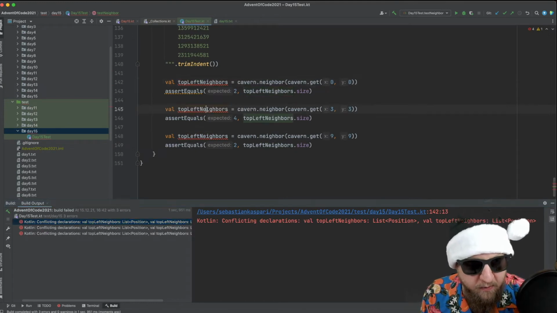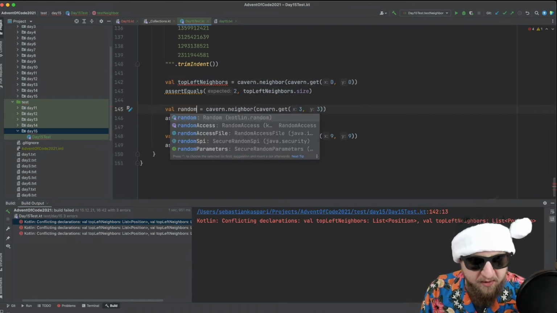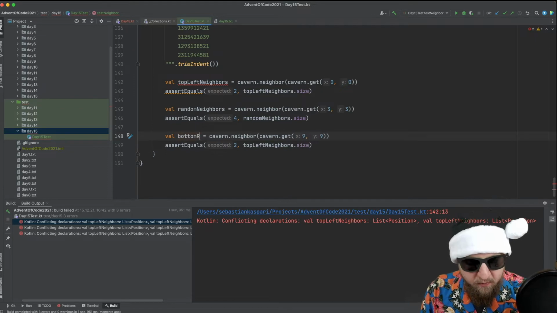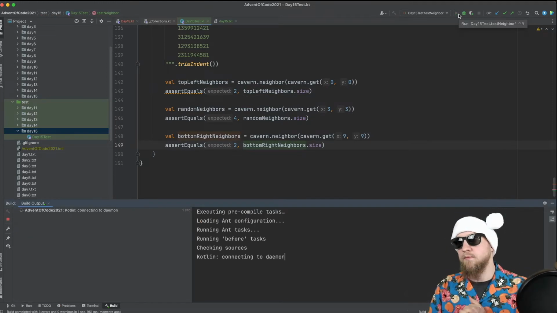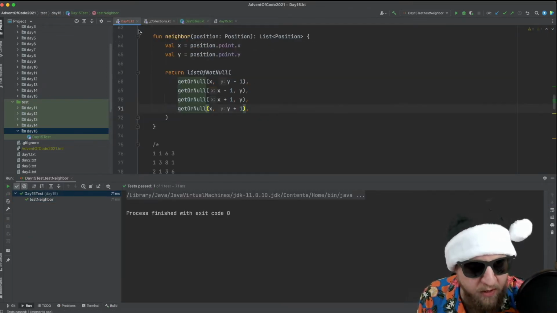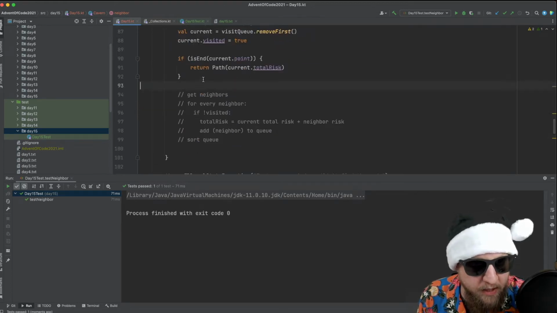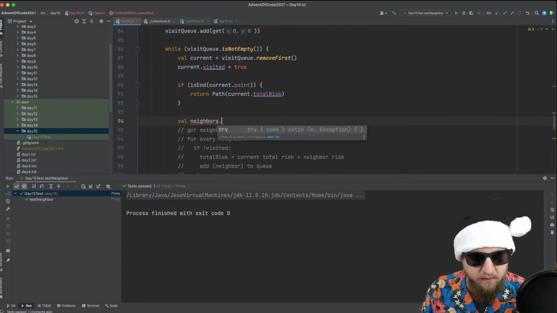Lots of errors because we didn't change the name. This is random neighbors. This is bottom right neighbors. Run. Okay, back to our algorithm. Okay, now we need the neighbors.